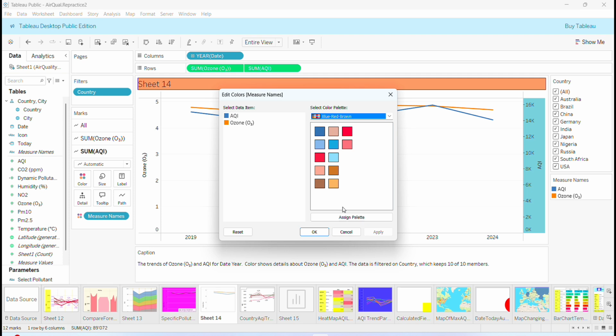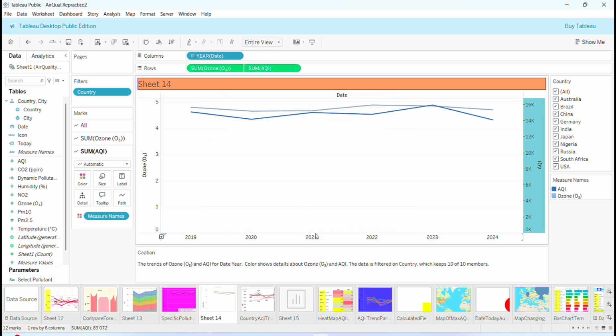This one maybe, a sign. Okay, so it's going to be a dark blue and light blue. So I think it's okay like this. So this is the ozone, and this is the AQI. And here, of course, I didn't mention it. Oh, yes, I did before.